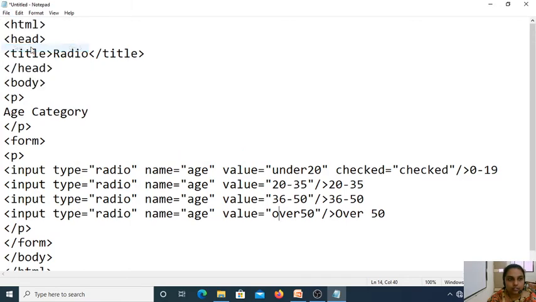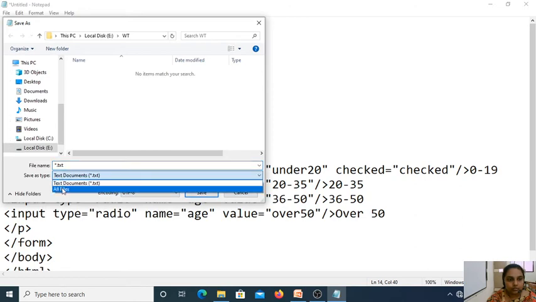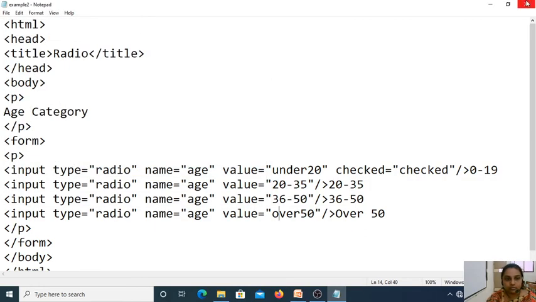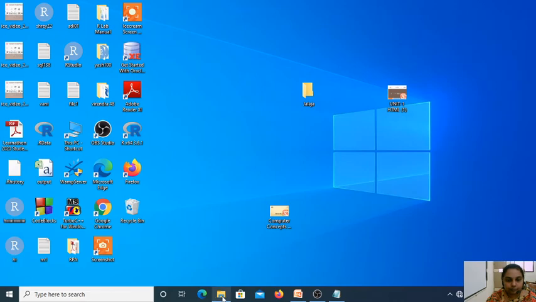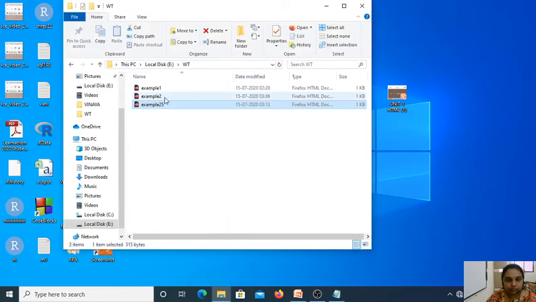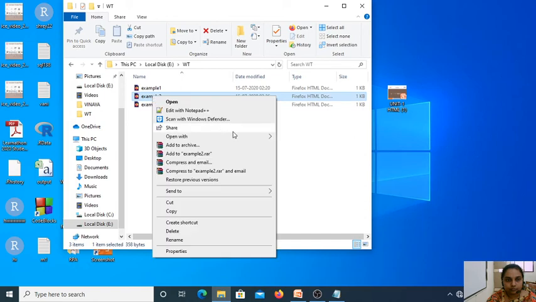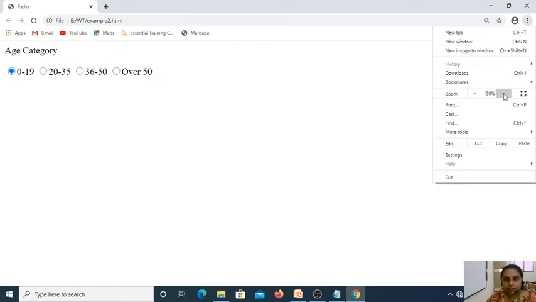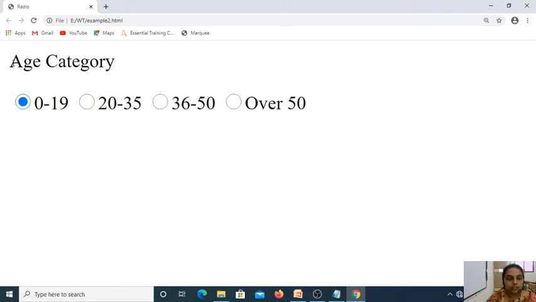Just going to save the output for this one. Save it as example2.html. Can you see this? I will zoom in. Okay, so this is the radio button based on age category.